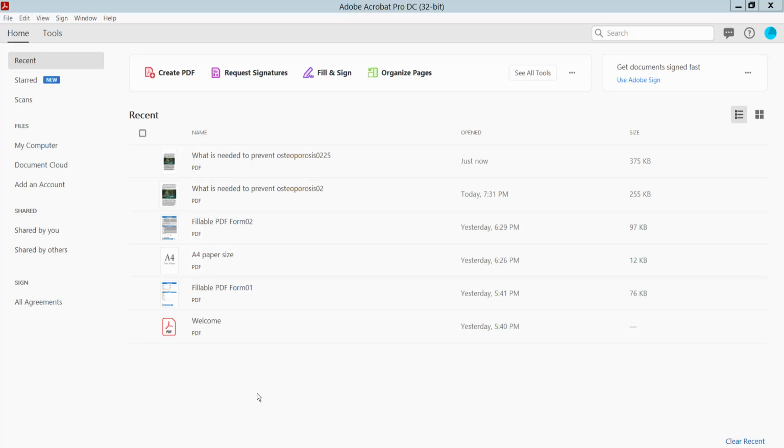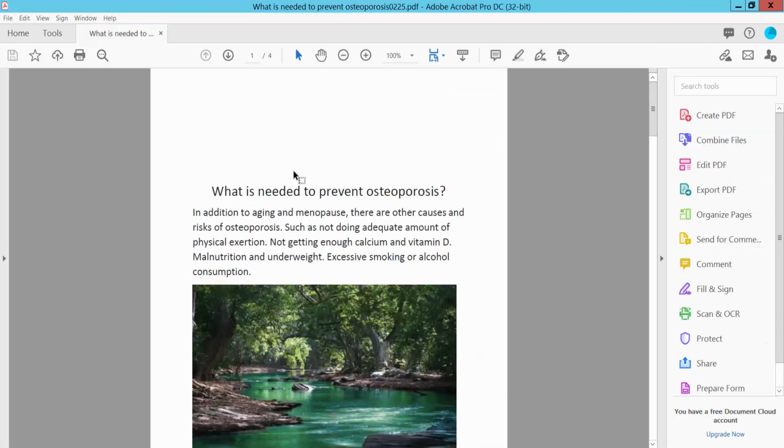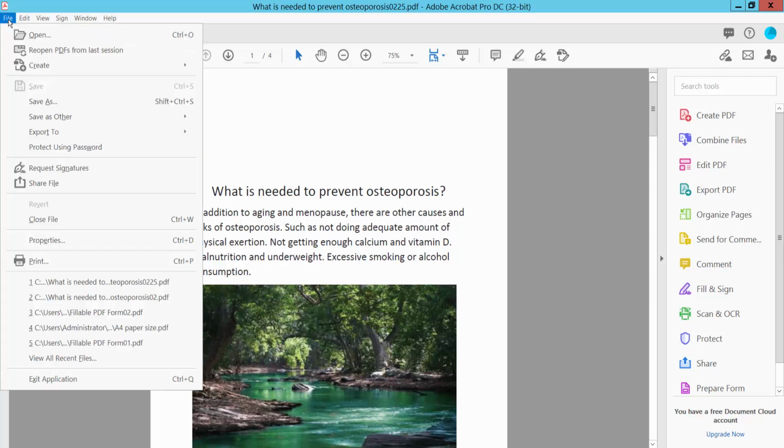Hello everyone, today I will show you how to print a PDF file letter size using Adobe Acrobat Pro DC. First, open your PDF file with Adobe Acrobat Pro DC software. And here we will find this File option, select here.